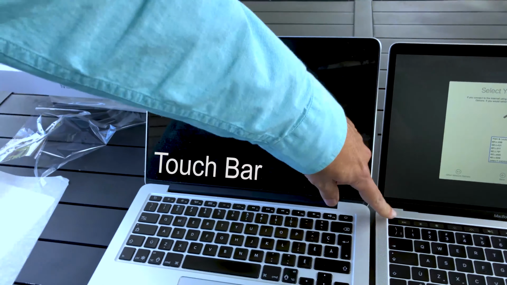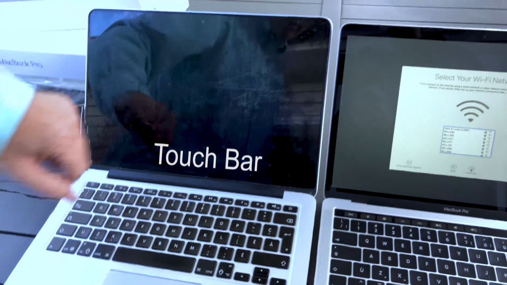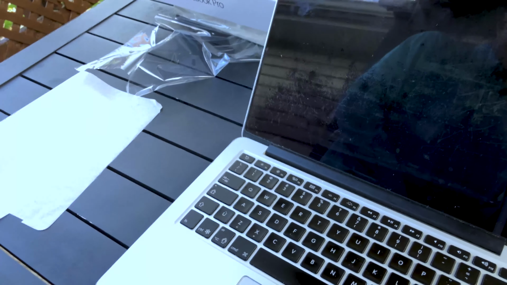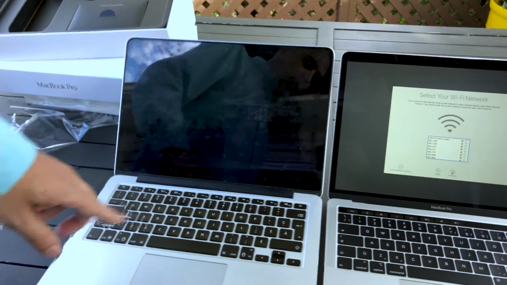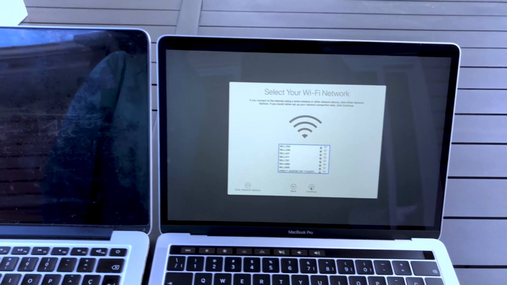Oh, see? Here's an example of the Touch ID on top here versus the regular function keys. You'll notice here also with this new unit, you can actually use a Touch ID, which is right here, which allows you to use your thumbprint to authenticate to the system.